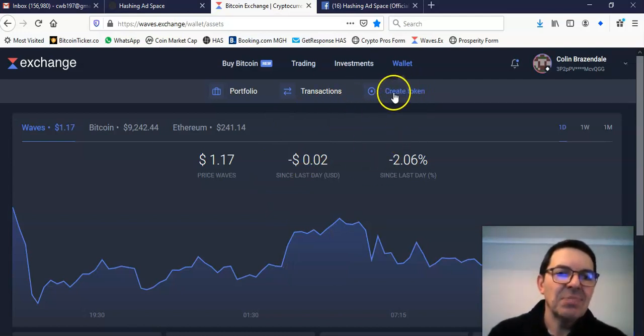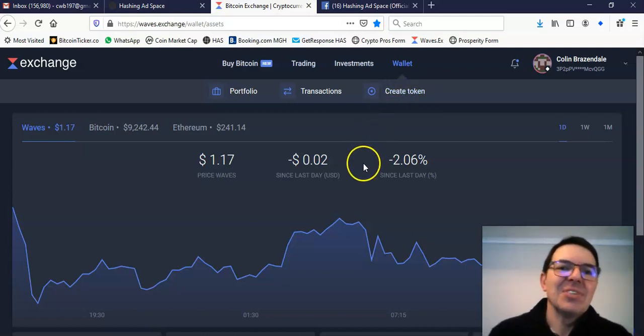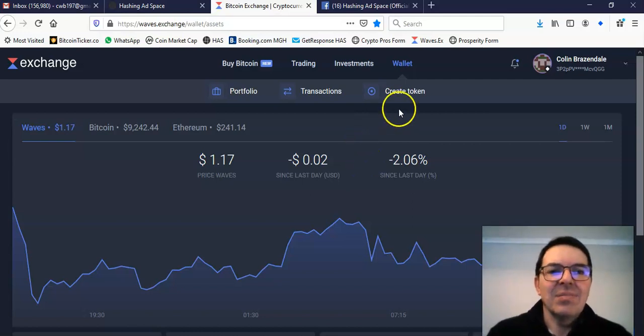Here you can see, yes, create token, so you can create your own token, but obviously you must make sure that there's a supply, a demand for your token to make it worth anything.